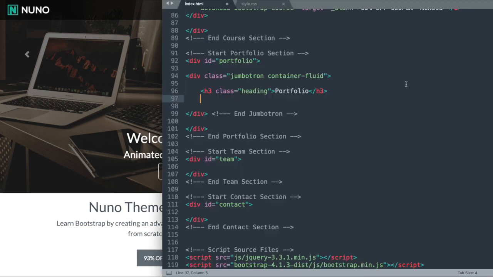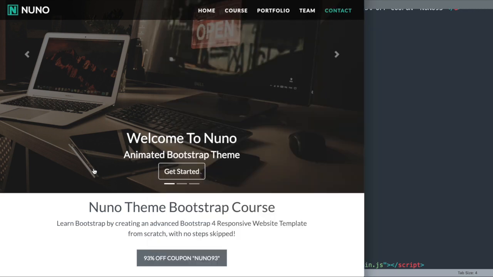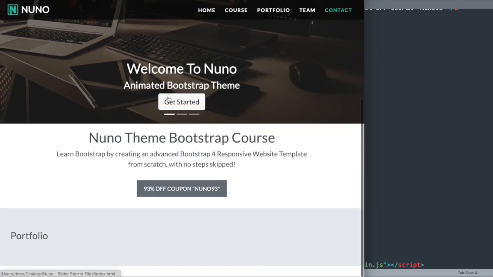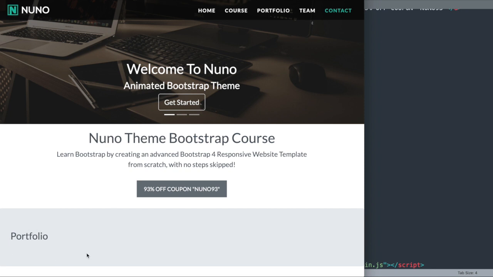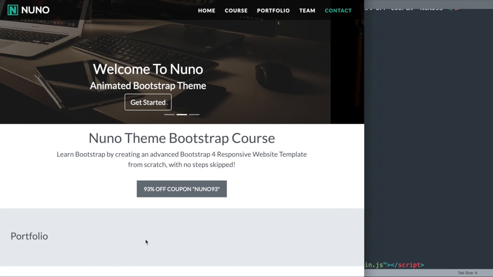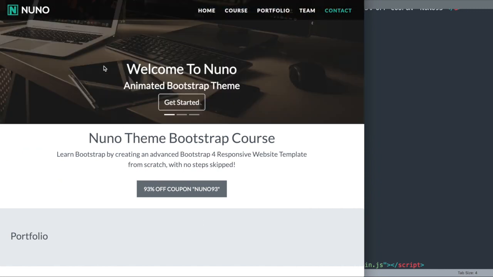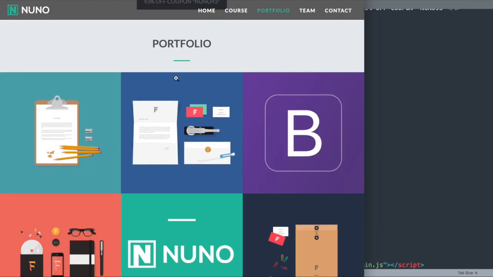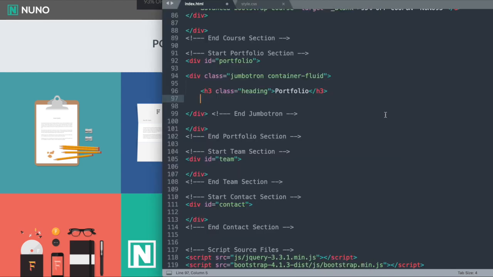And for the line that appears underneath that, let me just refresh. So there we see the portfolio text and the Jumbotron, or at least the start of it there. And as I was saying, for the line underneath the heading, we're just going to create a div class for that we're going to call heading-underline. So we'll say heading underline, and then close out the div.